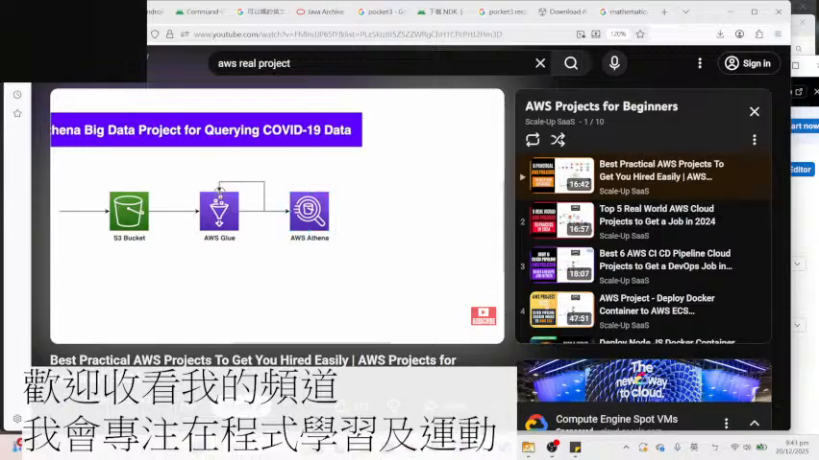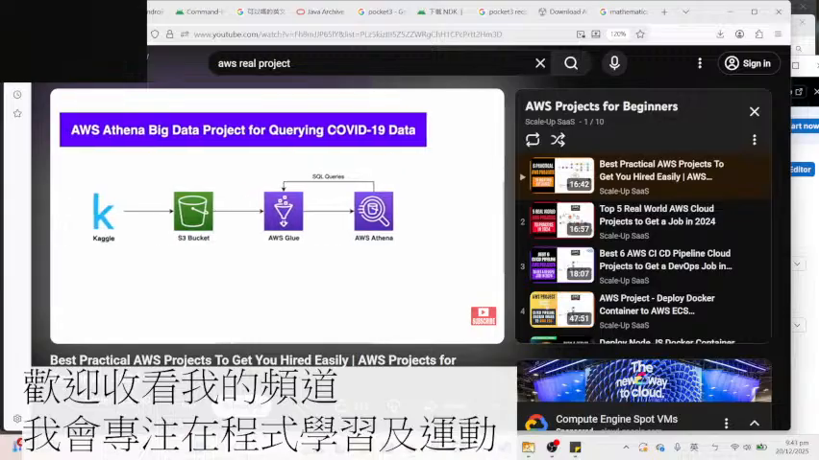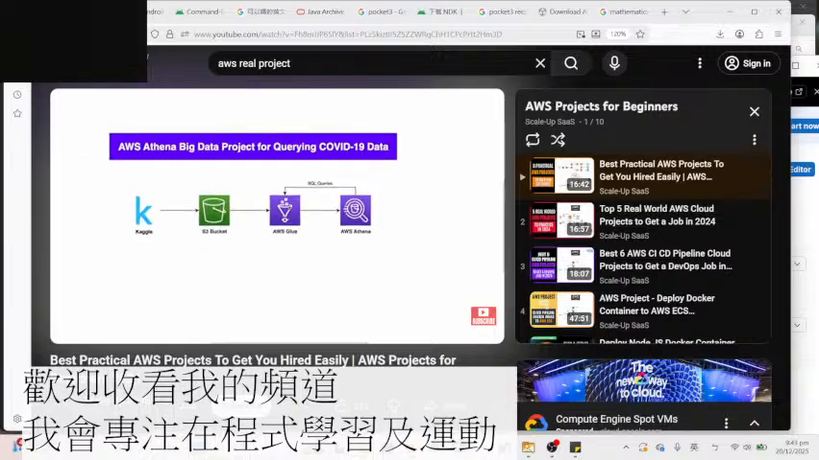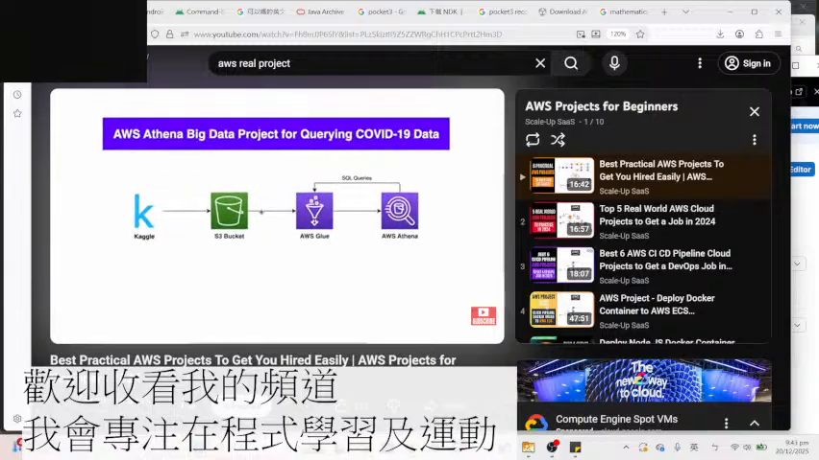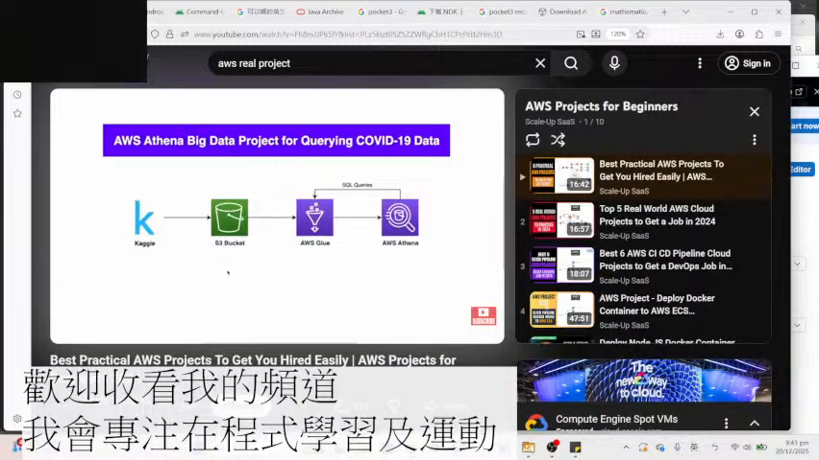I think it's good for people working with big data or data analysts who want to extend their knowledge, or also backend and DevOps engineers who want to build something for their colleagues. This is how they can start to gain experience using a big data project for querying COVID-19 data. And as I said at the beginning, if it's very hard for you to do those projects, we're going to do a video about every project that we're presenting here today. So this is the AWS Athena big data project for querying COVID-19 data.